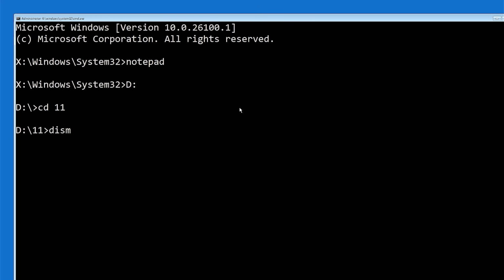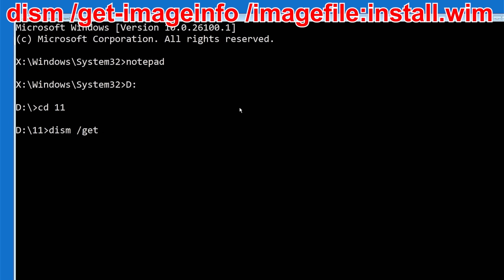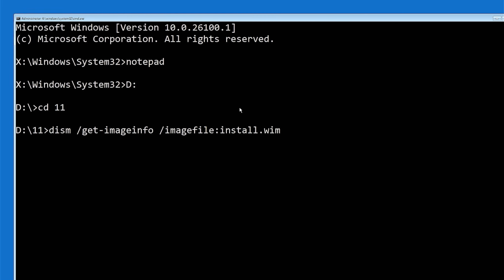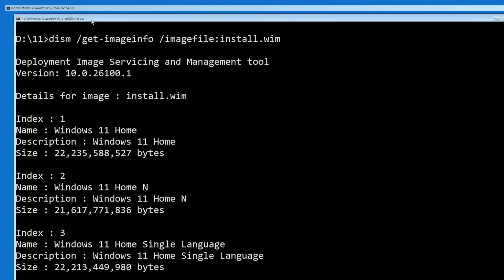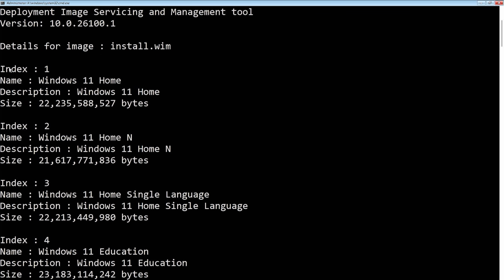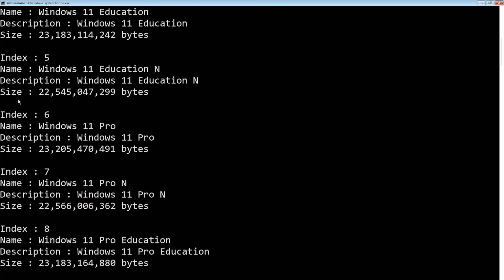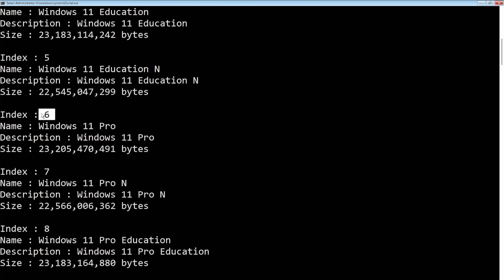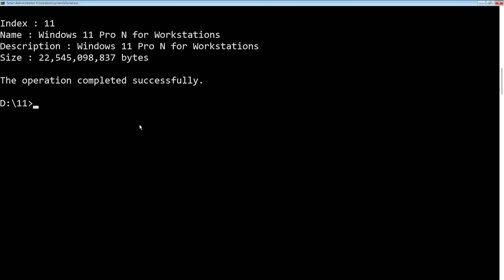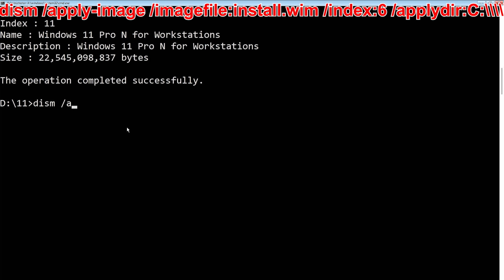Now I will check the index of the editions using the command shown on the screen. It will display all the editions here. Choose the edition you want. I will select the Pro edition, which is index 6. Now I will install Windows onto the C drive using the command on the screen.